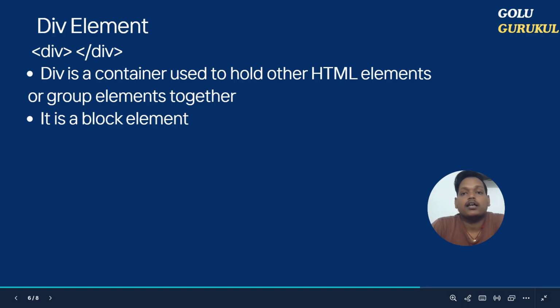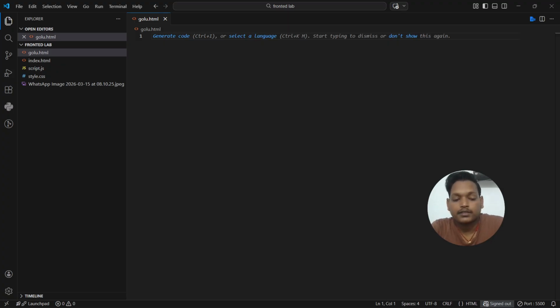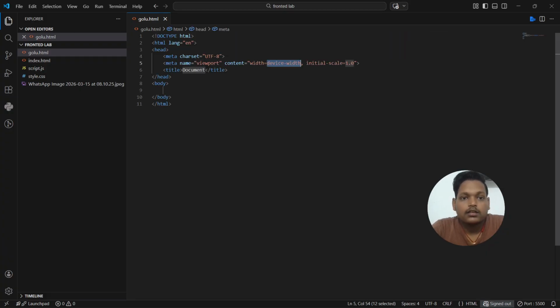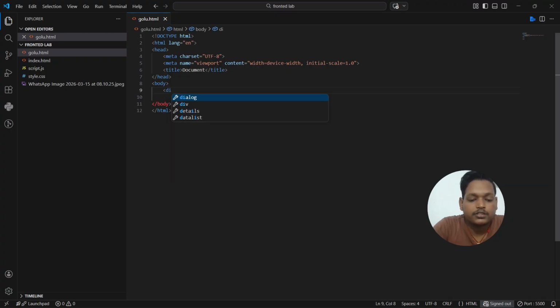We will understand the div element in an easy way with the help of examples and practical knowledge. First we create a boilerplate code of HTML, and here is the boilerplate code. In the body we create a div element using the div tag.